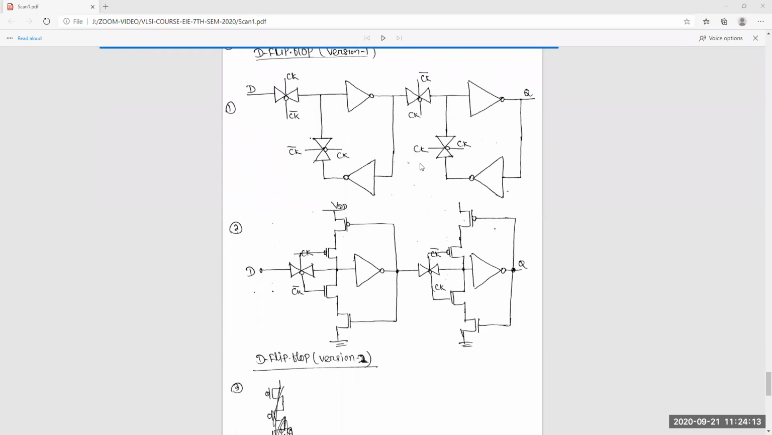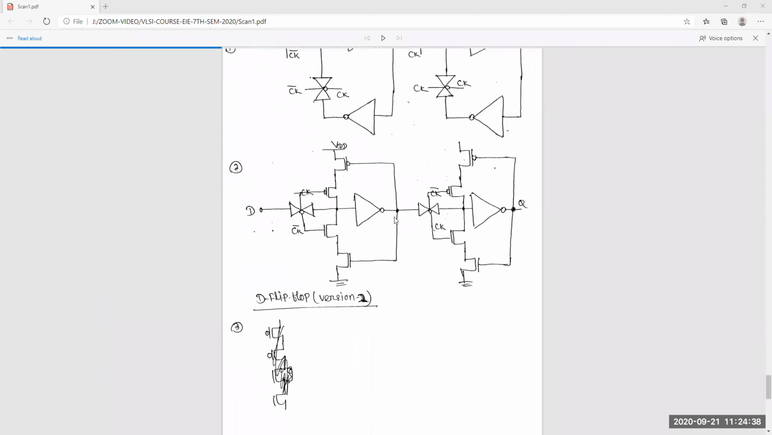I'm not covering setup time, hold time, propagation delay now. I'll discuss them in more detail in the next class. So just understand the basic function, how it is working: how a latch works, how a D flip-flop works, whether it's a negative trigger D flip-flop or a positive trigger D flip-flop. First understand that.